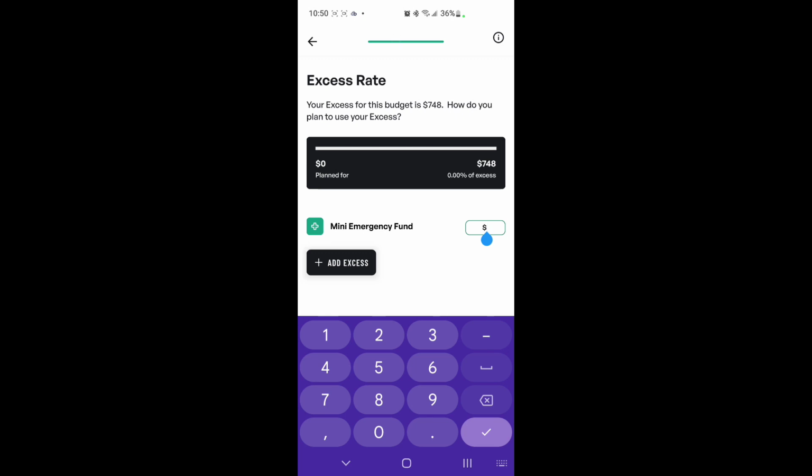It's saying here that I have an excess of $748 because the way this works, as I mentioned before, is like a profit and loss statement or an income statement where it shows your income, your expenses, and then what's left over. And then you get to budget what's left over, which is also a fancy version of the zero sum budget where you just budget everything until this amount is zero.